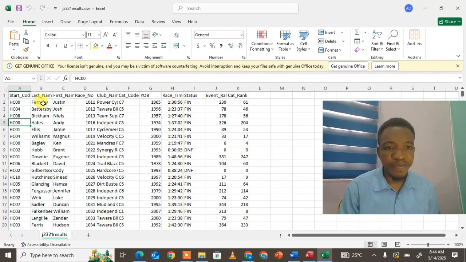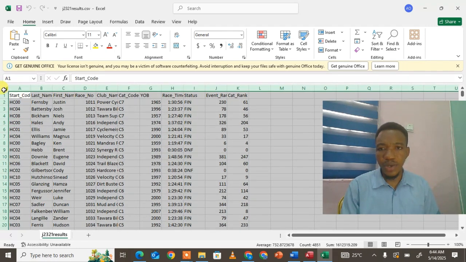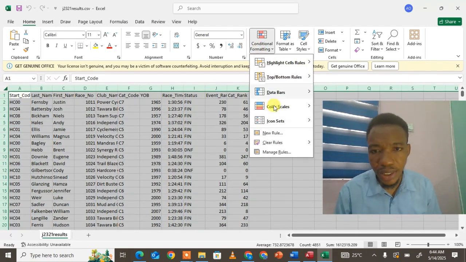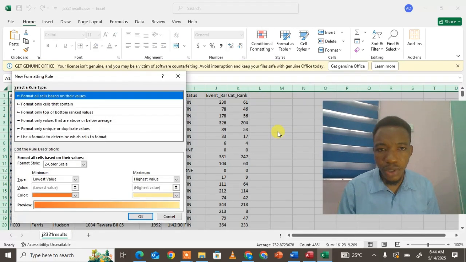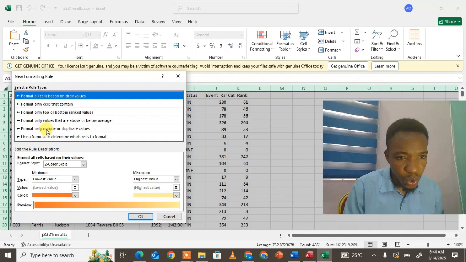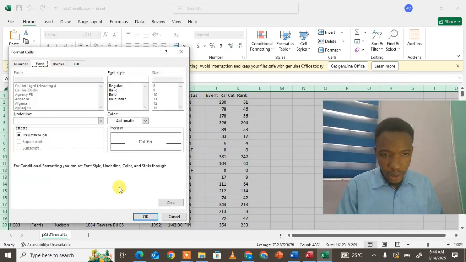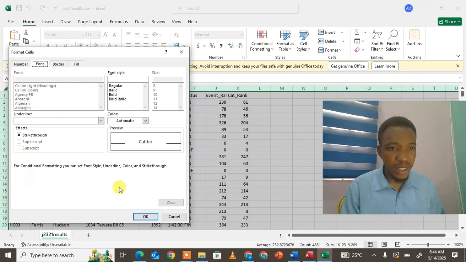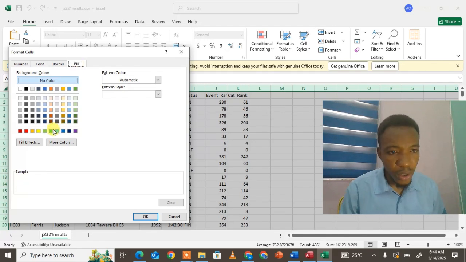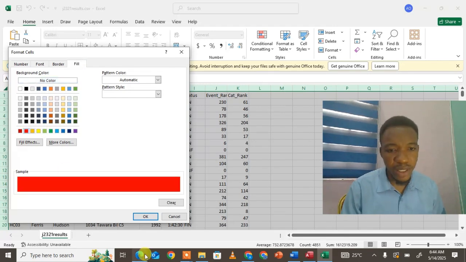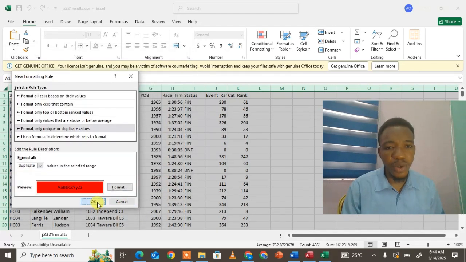Now, if you go through this, it is going to take time checking data one after the other. So what I'm going to do is select all the data. I'm going to go to conditional formatting, new rules, then format only unique or duplicate values. Then I'll click on format. The idea is to create a color code so that any field that has duplicates in it is going to have a color. So go to fill, let me use the color red, whatever it is. So click OK, then OK.